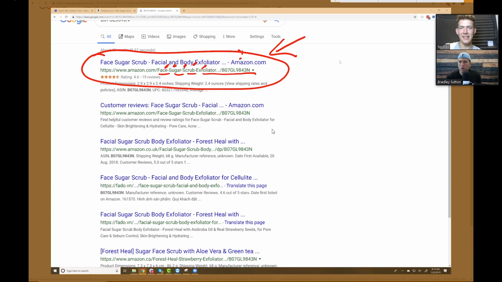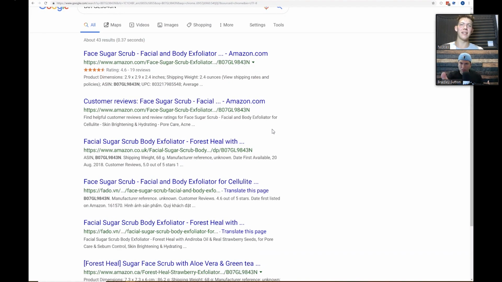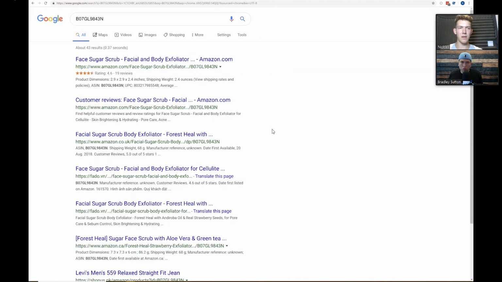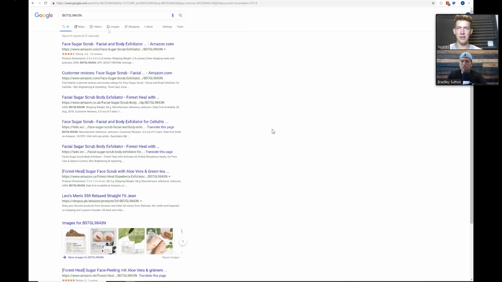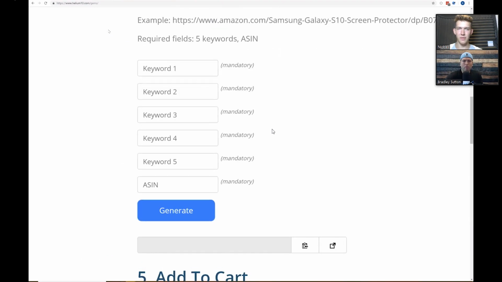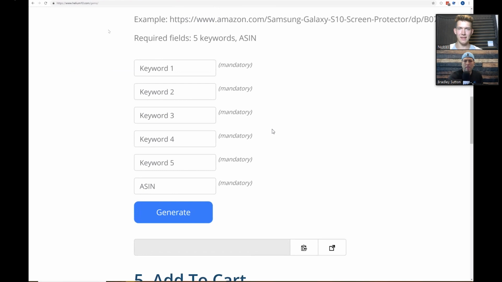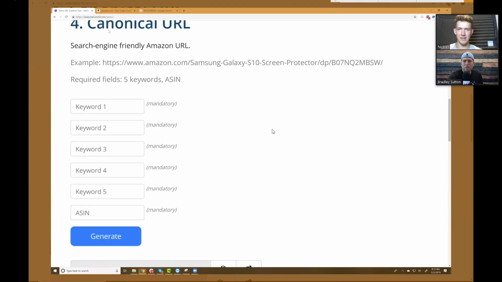So you can actually force a canonical URL, like a fake canonical URL. That canonical URL is locked in, but if you wanted to create an ad, like a Google ad or something, you can put whatever five words you want in here. Like, I want to start ranking for something else. Here's the example right here where we put in Samsung Galaxy S10 screen protector. I put those in as the five words, and I put the ASIN, and then this is the link.